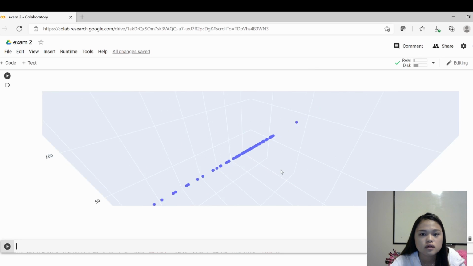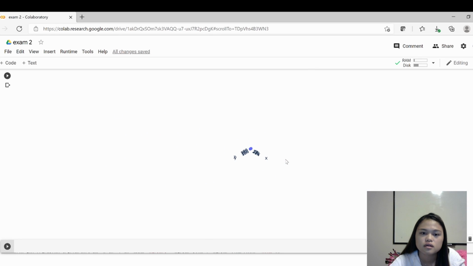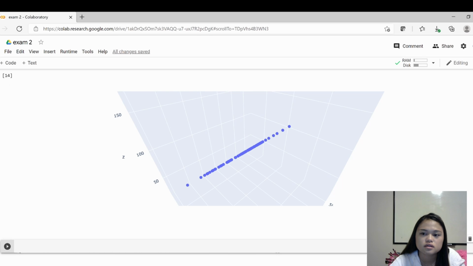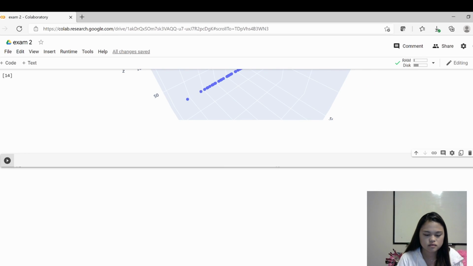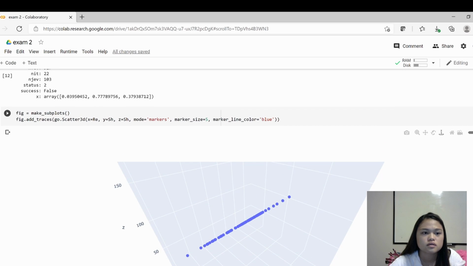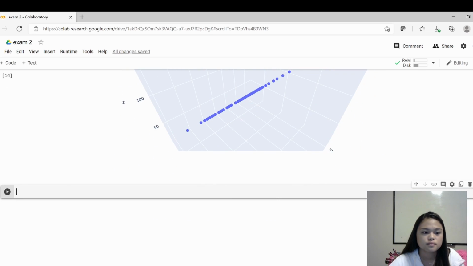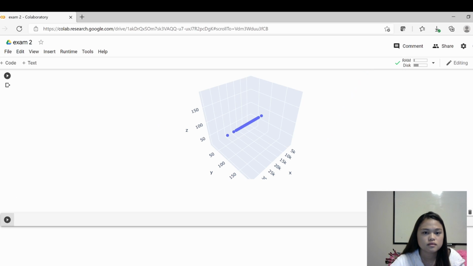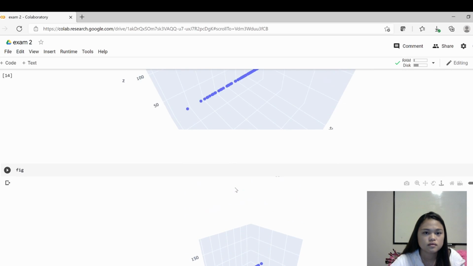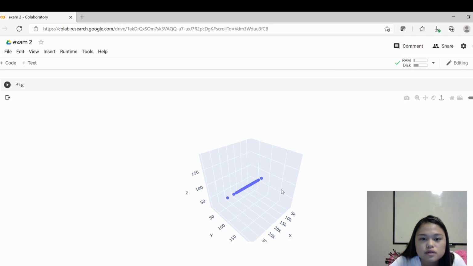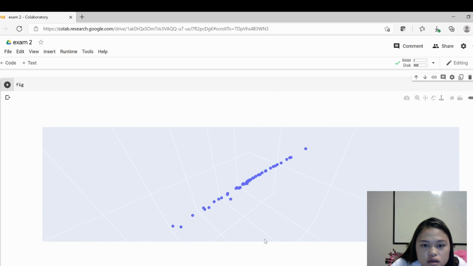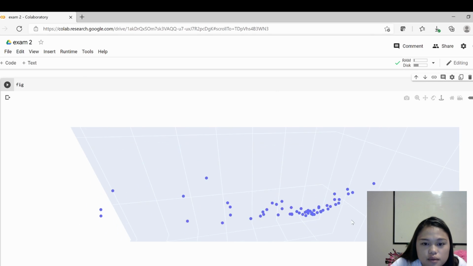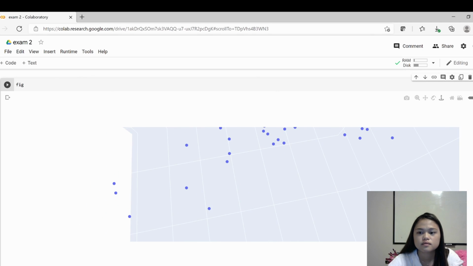Okay. I don't know if that looks right. Let's see. Oops. So here's my figure. Can I change this? Okay, that looks a lot better. Okay, that looks fine.